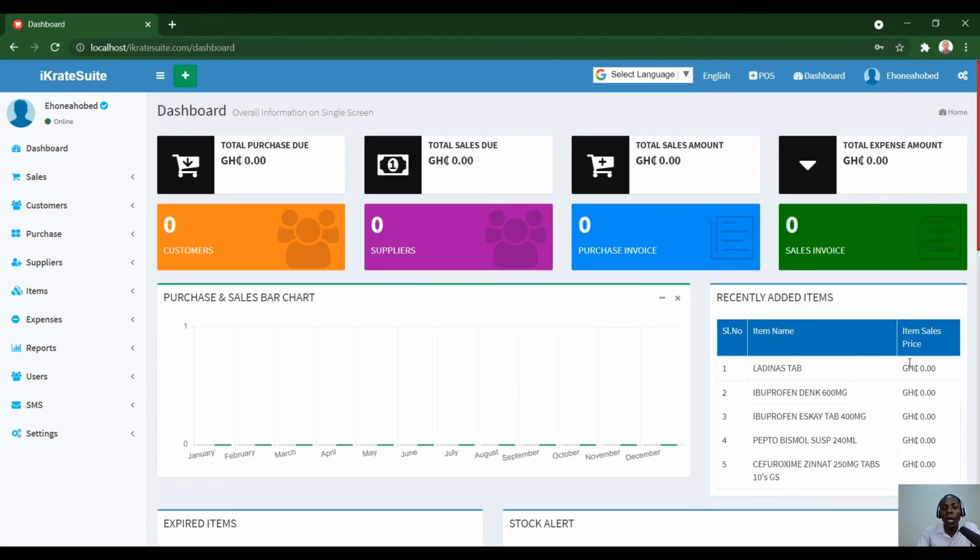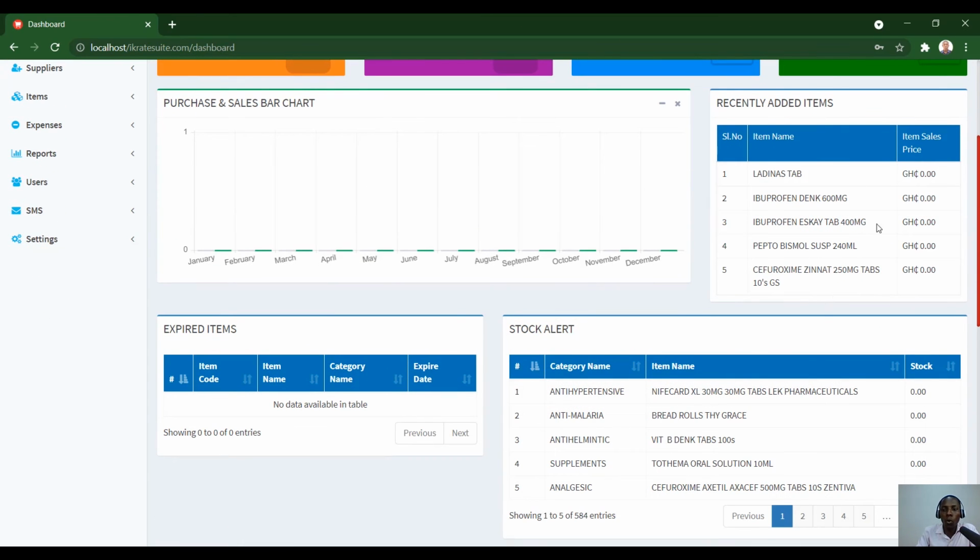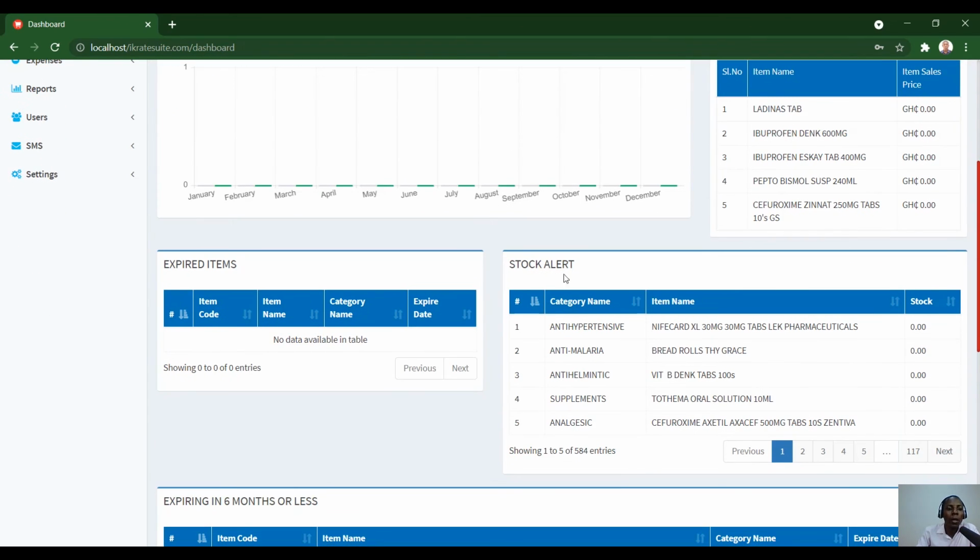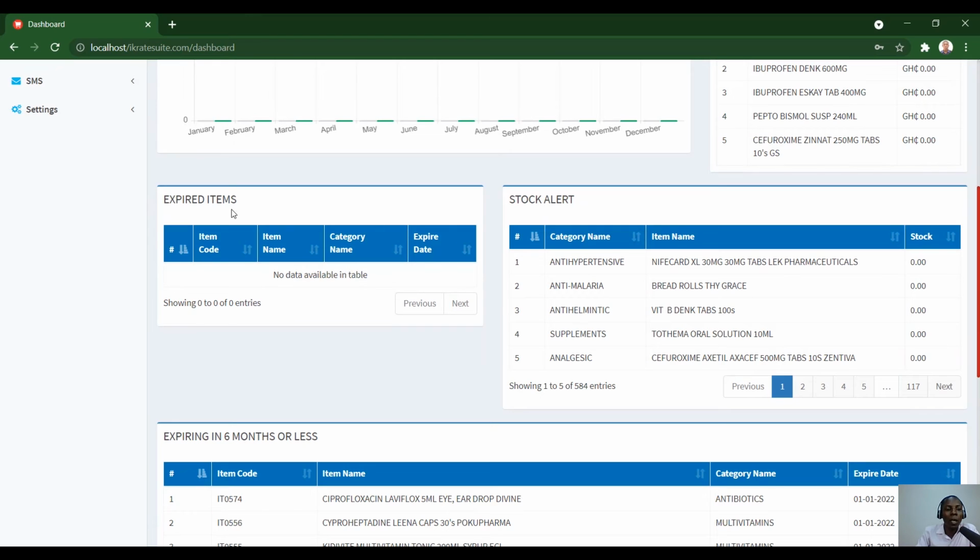Then all recently added items. Anytime you add a new item, the top 5 recently added items will be shown here. Then when you come to this side, we have expired items. If unfortunately you have some items that have expired in the system, they would be indicated here. Then we have stock alerts.